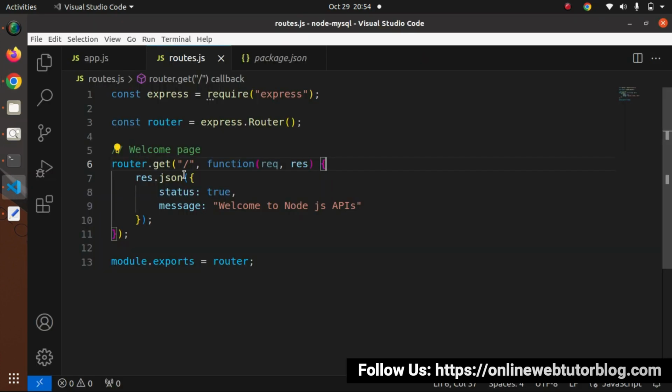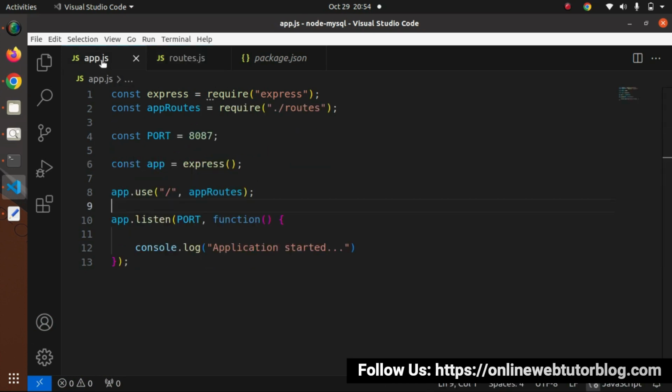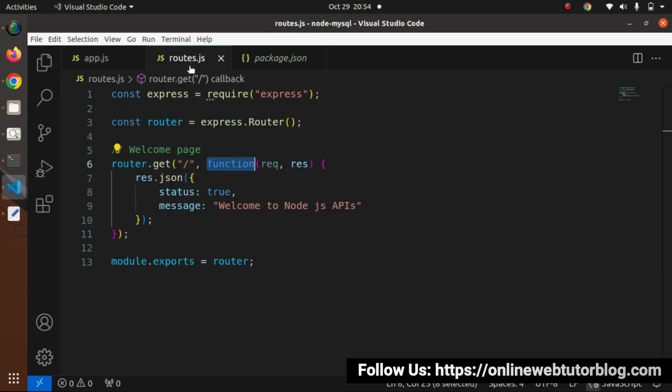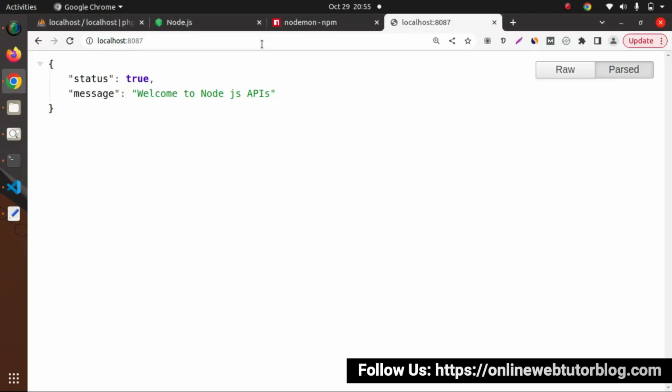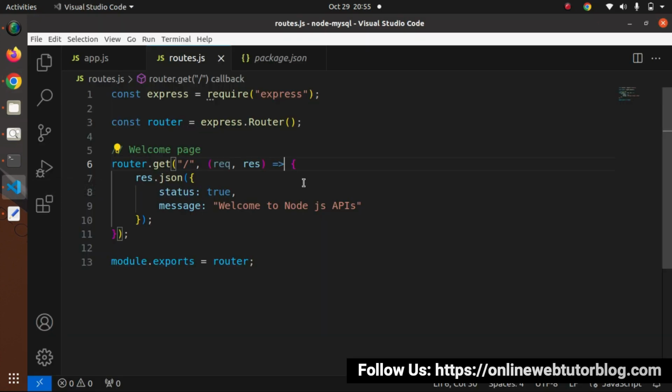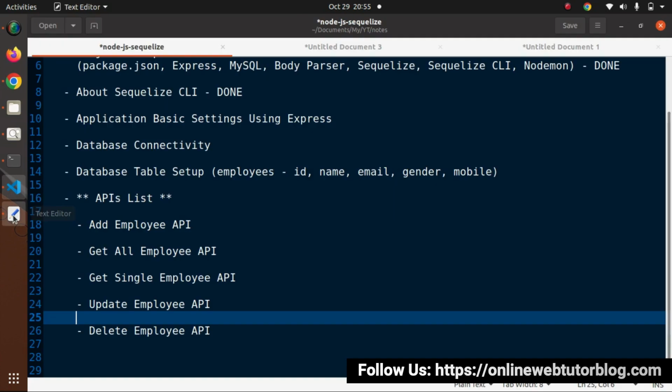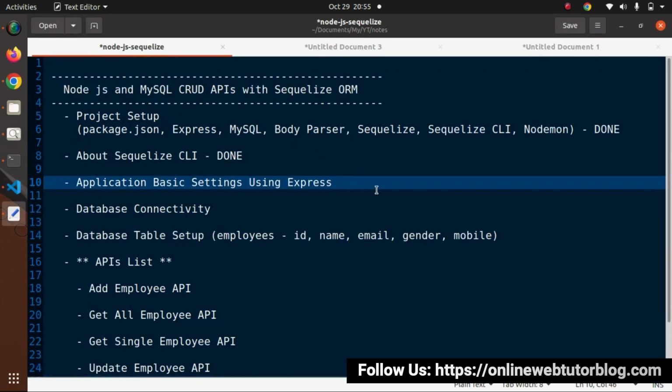One more setting we can do here is that we are using function based concept, but instead I want to use arrow functions. So first I will start from this app module. Let's remove this function keyword, just remove, after parenthesis put arrow operator. Go inside routes module, remove this function keyword, and after this parenthesis add arrow operator. If I go and reload, now we can see our exact output. So successfully, this is all about the basic settings of application using Express. If I go into the checklist, successfully this has been also completed.